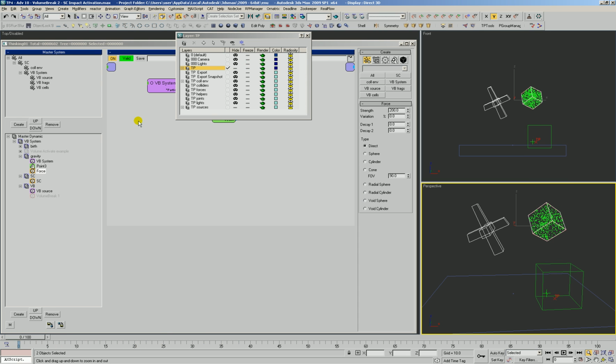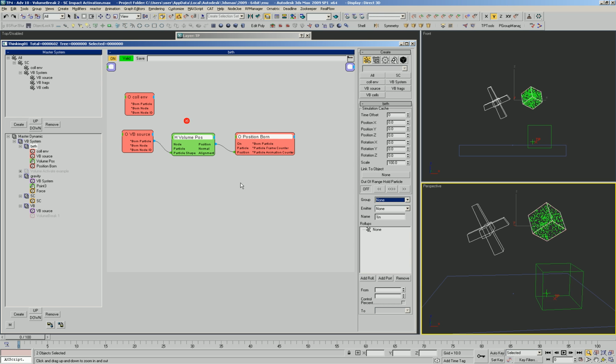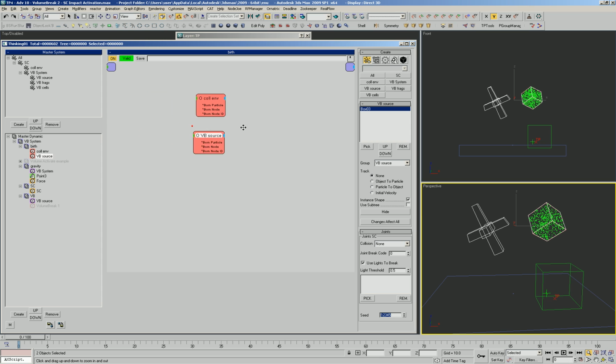Okay. So we don't need these VB cells anymore. Let's take all that, remove. And then, let's see, boink. So we get a nice box falling, hitting the ground. Everything looks pretty kosher. Let's go ahead and grab this, delete that stuff, I don't need it.